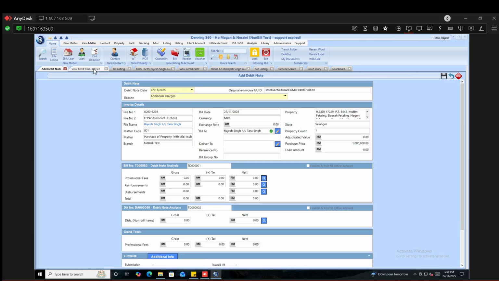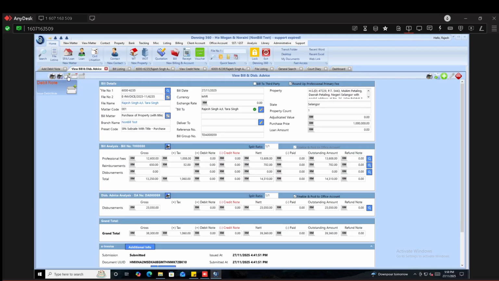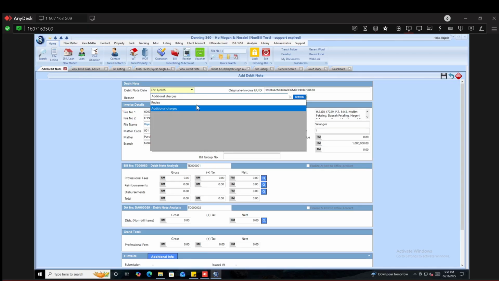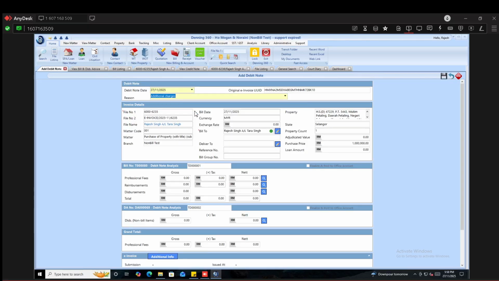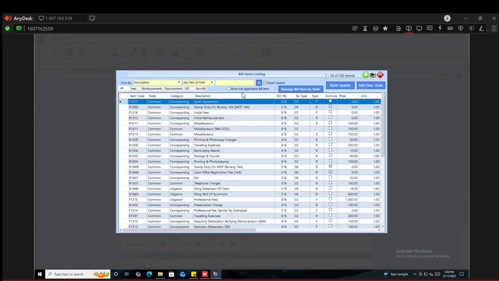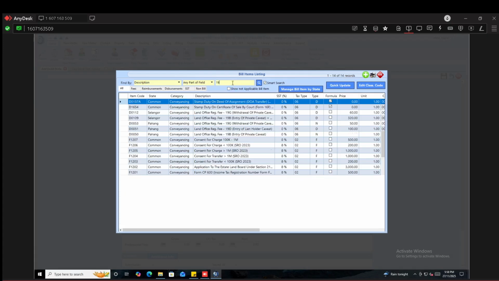So over here you open the invoice and click on the plus button. Then the debit note interface opens up. For the reason, I'll just take additional charges, or you can put in another description. Then you click on either one of the magnifying glasses on the right here, the debit note analysis. Click either one of it, click plus, and it will bring you to the bill item interface, the bill item listing. I'm just going to find 19B.